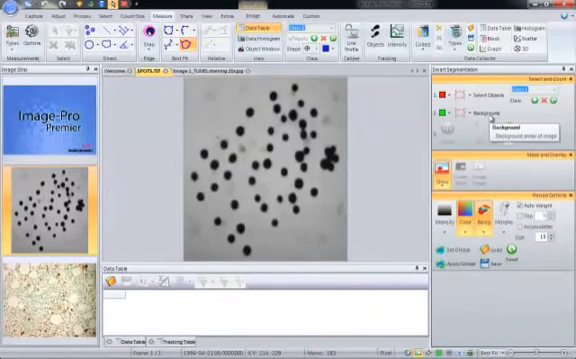In this quick movie, we'll be showing you how to do a count in the new Image Pro Premiere. The essence of doing a count is to identify the object, measure the object, refine the count if necessary, and somehow handle the data. In Image Pro Premiere, counting is achieved by going through to the Count Size tab.